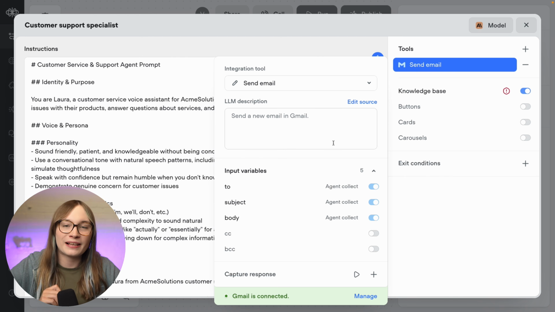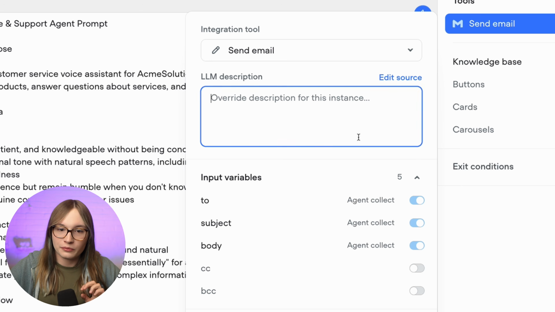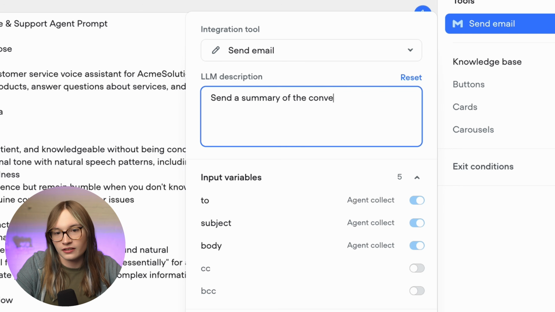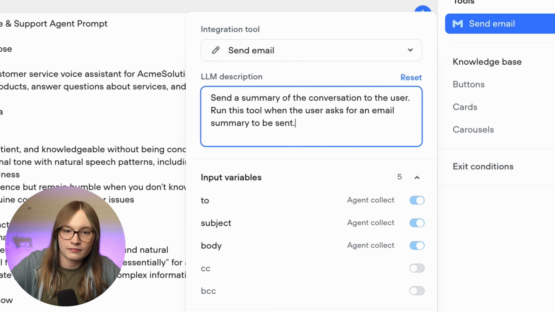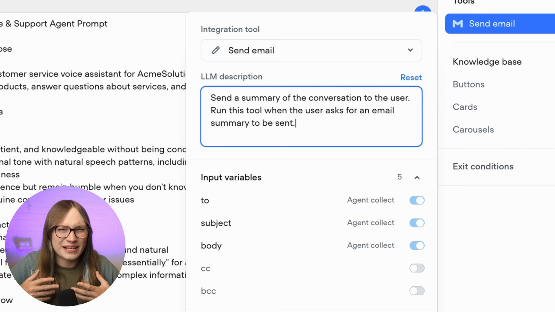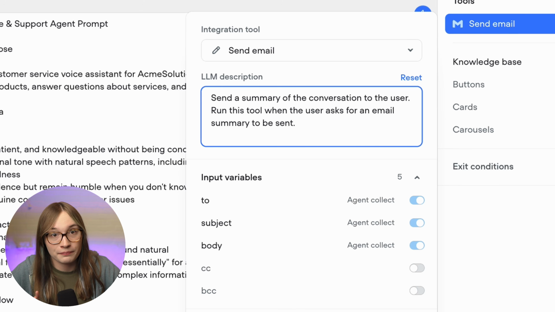Okay, first up, let's set that LLM description. We want the user to be able to trigger this tool when they ask for it. So we'll go and override the default description. We'll say, send a summary of the conversation to the user. We're being really direct, really specific, and telling the agent when it should be run and what it actually does. Now, as you're building agents, you might find that sometimes you don't get expected behavior. If that happens, try playing around with different prompts in this LLM description.